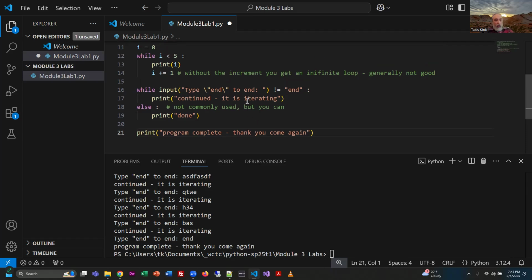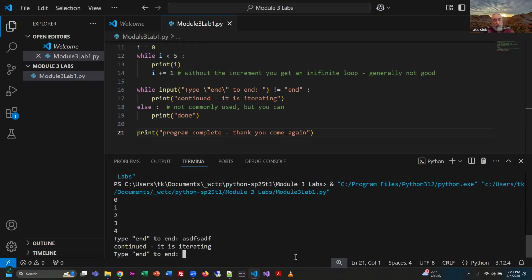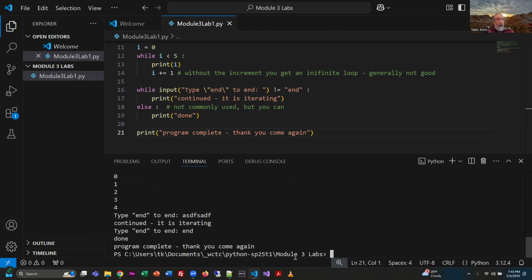All right. So just to show you how that works, Control S to save. Here comes the runtime again. There's our numbers. We'll type whatever. So it's iterating. Then we'll type end, and it's done. And then the program's complete. It's just to demonstrate the else, if you guys are wondering.